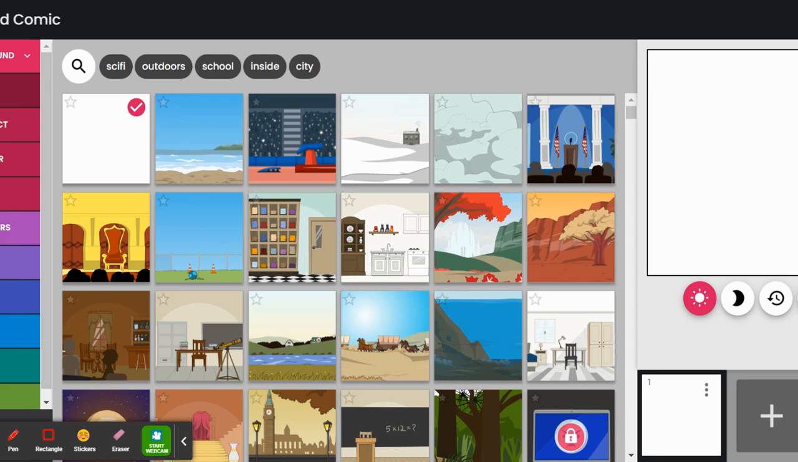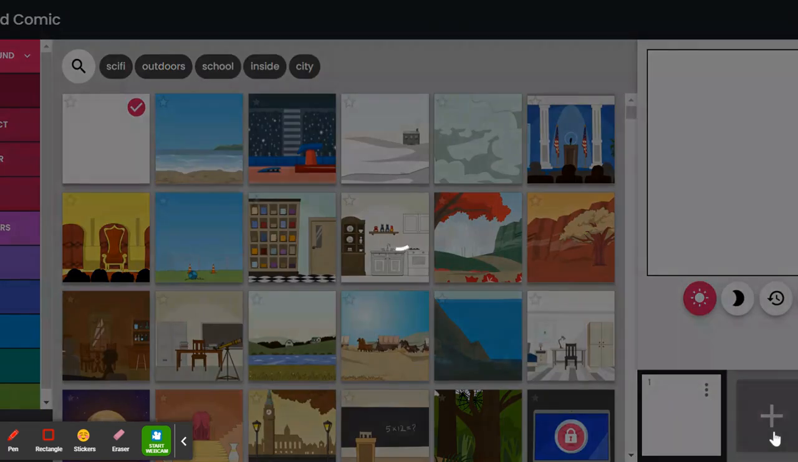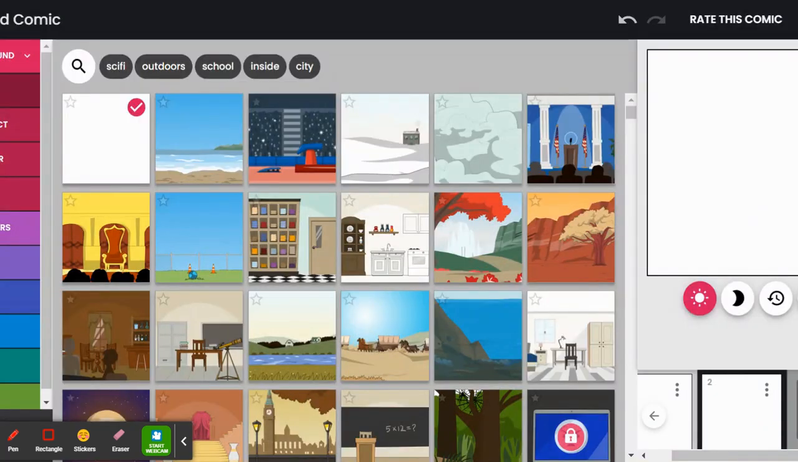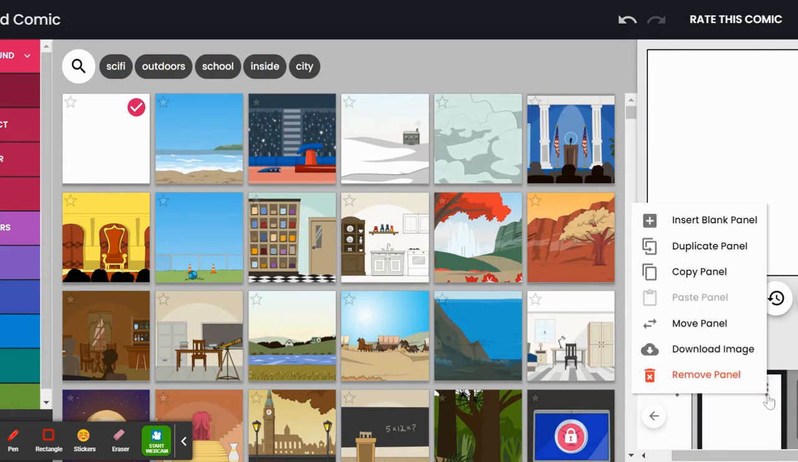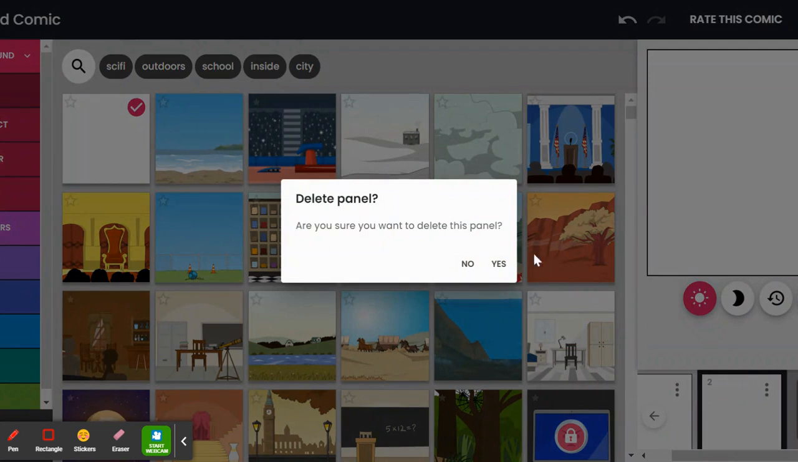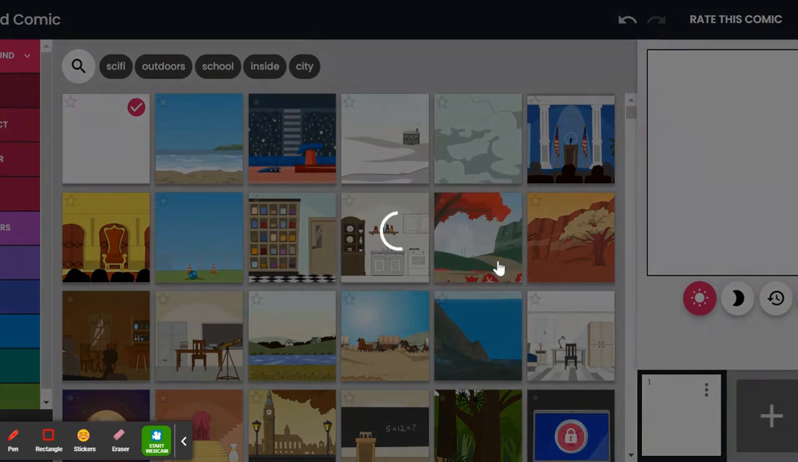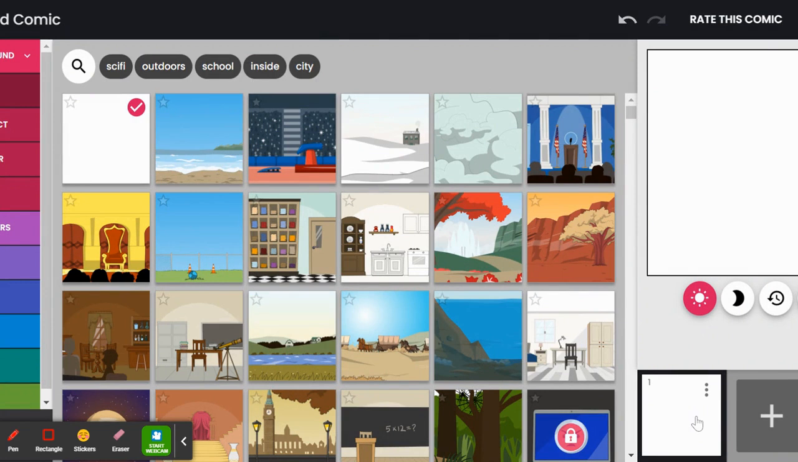Once we're in here, you're going to go ahead and choose a backdrop first, and the backdrop will be right down here. You can go ahead and add a backdrop. Oh, actually, I accidentally made two. So we'll delete that. And we're back to one. Okay, so this is our menu here for the backdrop.